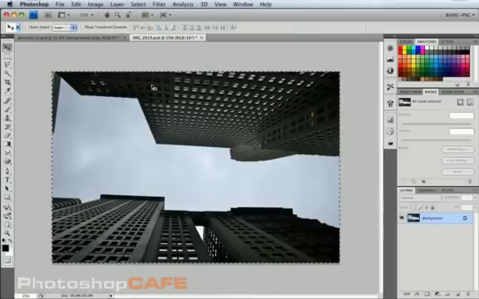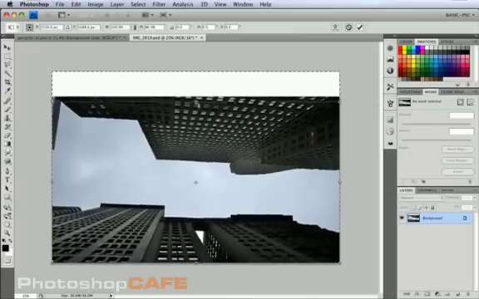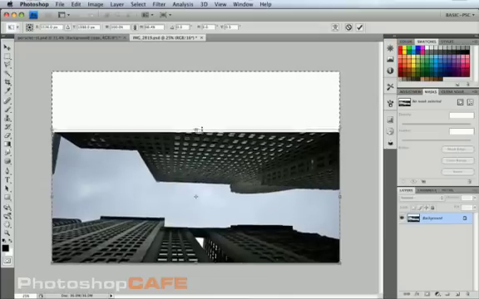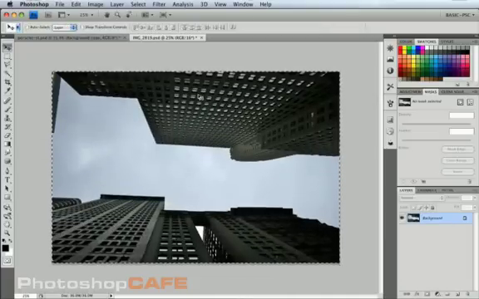Then if we grab our Move tool, we can now hit Control T or Command T on Mac for Transform, and we can start to transform it. Notice as we do this, it changes the entire shape of the building. Well, let's just undo that.